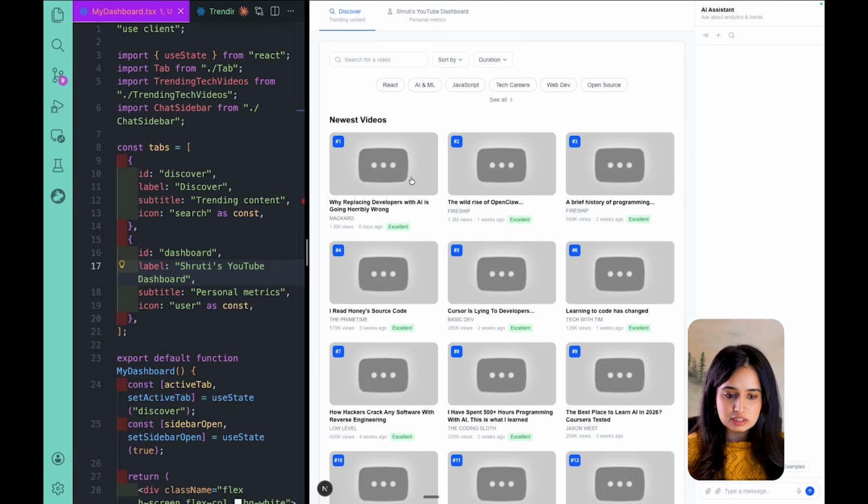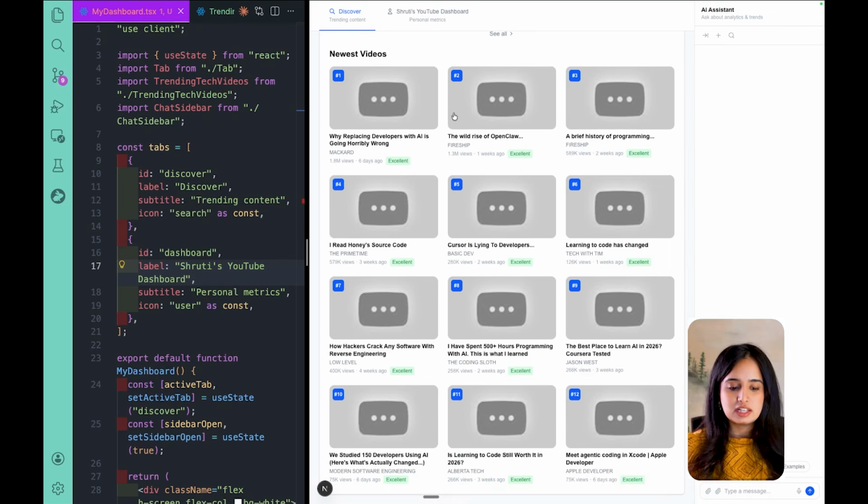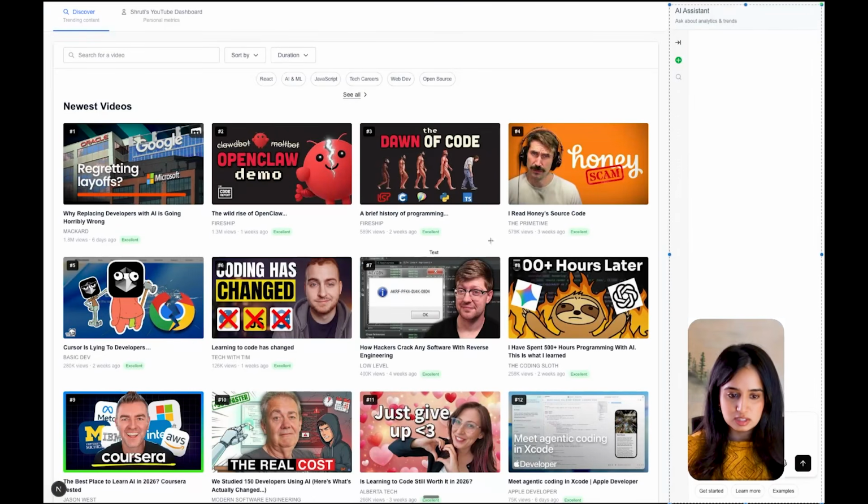It's also got this video card. It's also able to create this sort of rating here, which actually helps us understand which of these videos are important for us to learn. There's also a trending thing at the top. So it's done a good job of creating UI that looks exactly like what I gave it, which is right here. So it's been able to create that exactly, which is awesome.